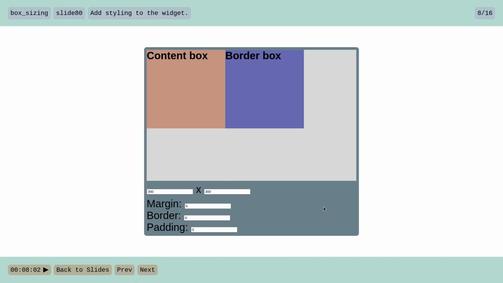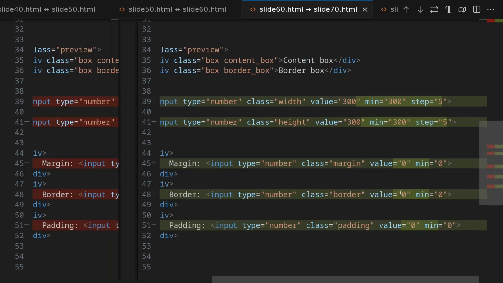Next step, we add some styling to our widget. We set its background color, we add padding, and of course border radius, rounded corners.